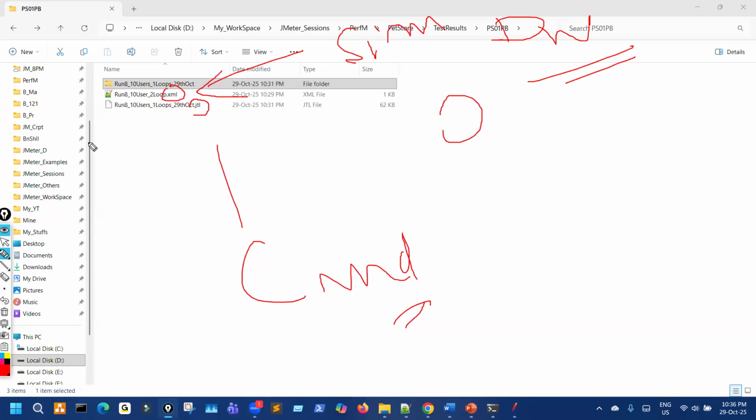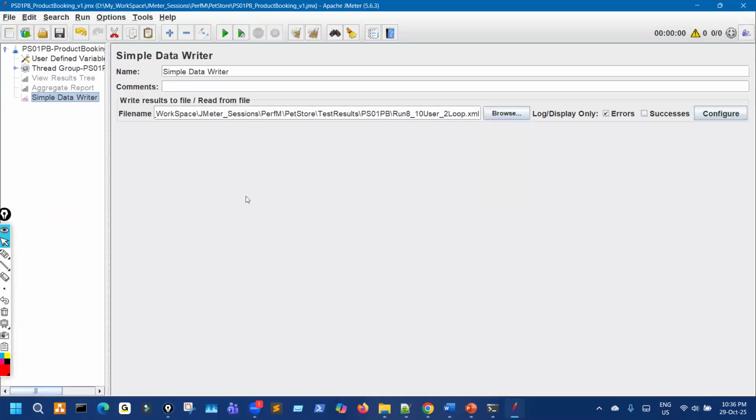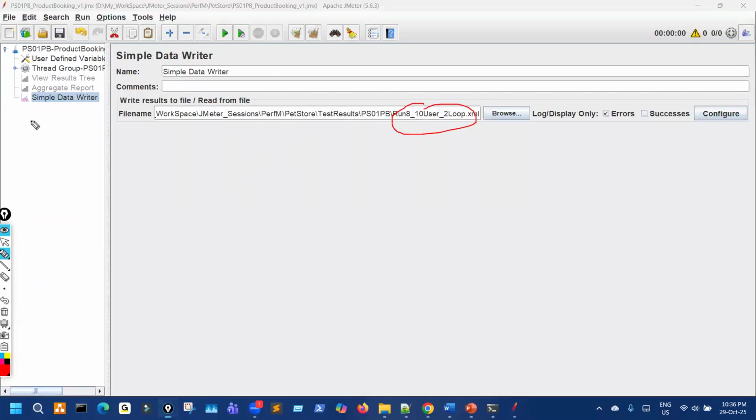Now I'll show you one thing. Suppose next time we are running for 100 users or anything. So every time we have to go and update the file name here, right? We have to always open the file in JMeter and update. So this is not a good approach, correct?